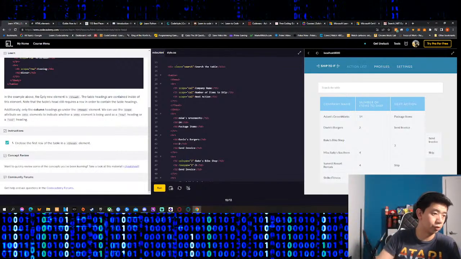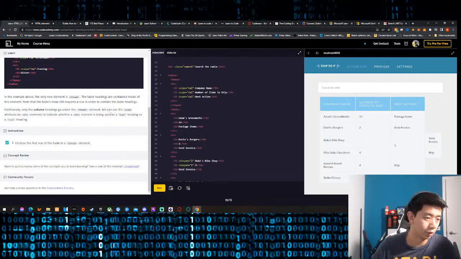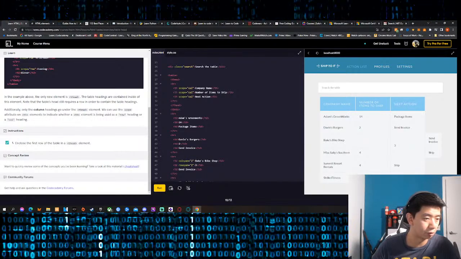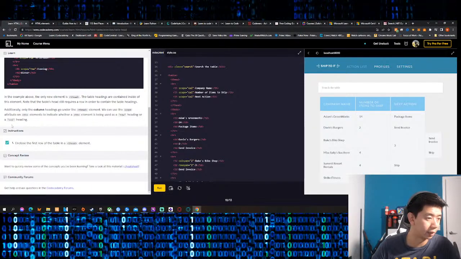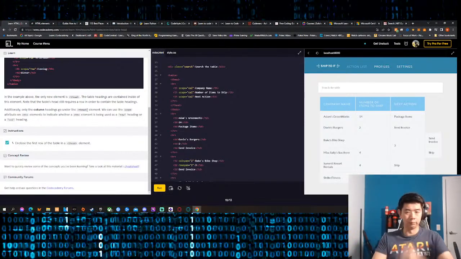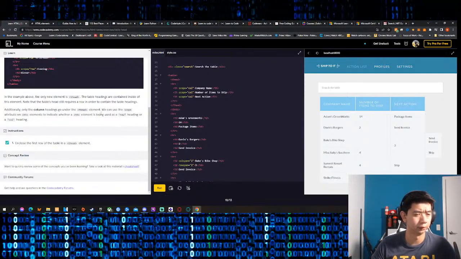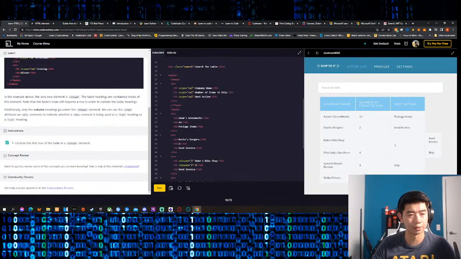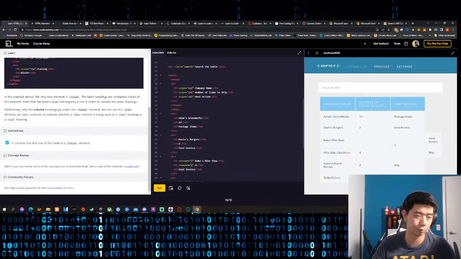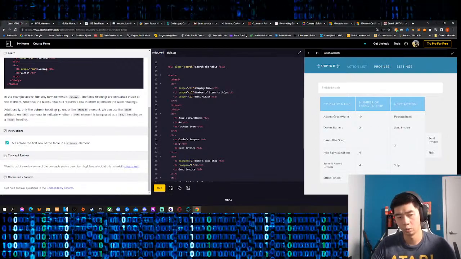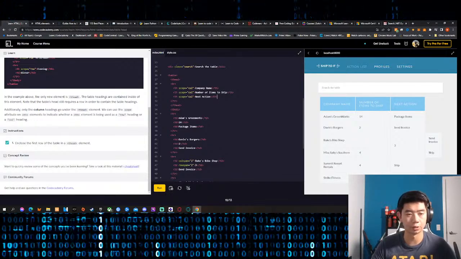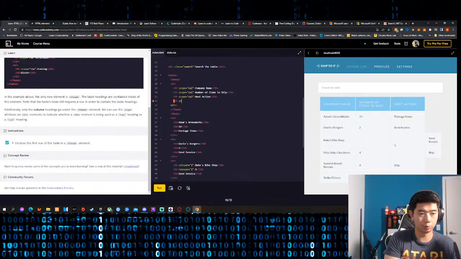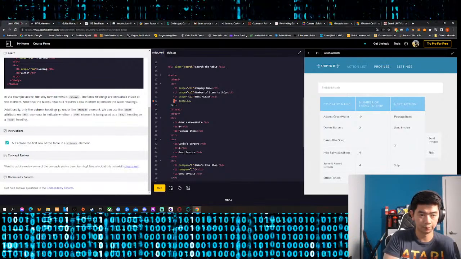Additionally, only the column headings go under the thead element. So we can use the scope attribute on the th element to indicate whether the th element is being used as a row heading or a column heading. So if we put a column, it's a column. If it's a row, it's a row. So if we want to add in a row, we're very open to do that if we wanted to, right?